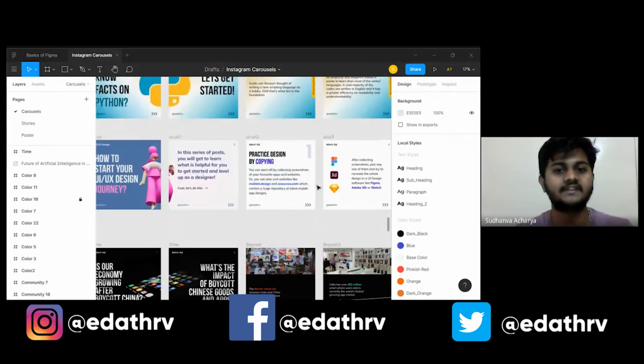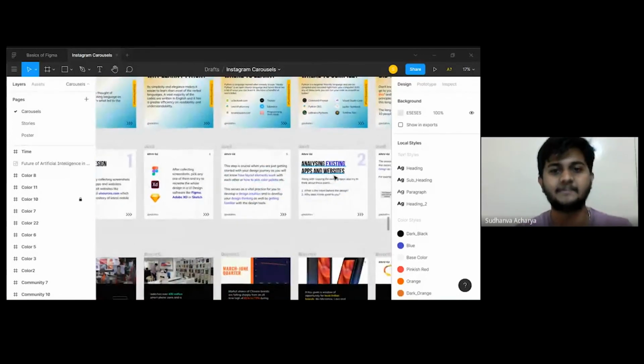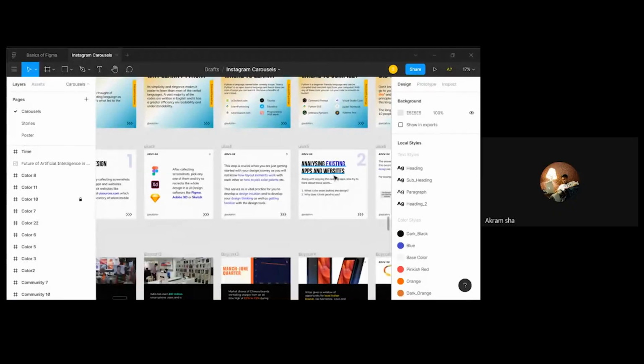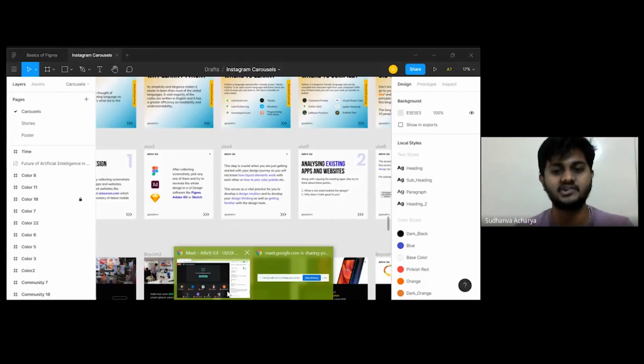Let's start with practice by copying. The second step is to analyze existing apps and websites so that you get some kind of an idea about how to design stuff. That will give you some kind of an intuition.